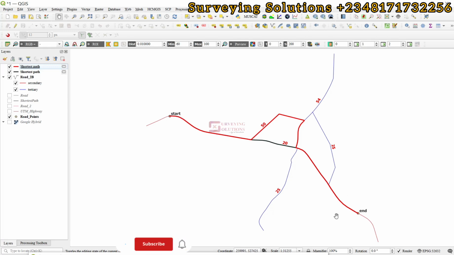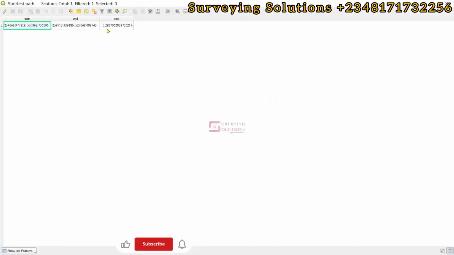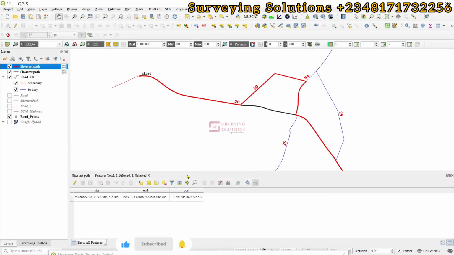However, if you use a flat speed limit of 50 km/h, which we did earlier, that was the fastest route. So if you open up the attribute table, you are going to see a new field called cost. This cost is the time it took you from point A to point B, having assigned the speed limits of the different roads. This cost is actually in hours.